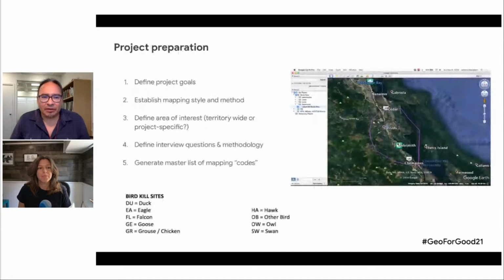When we come into a community, it's really important that we are prepared, and we want to make sure that we have everything organized in a way that's easily accessible and used. So for one, we make sure that we define our project goals. Two, we make sure that we establish the method that we're going to be applying and the various mapping styles that we'll be using throughout the exercise. We want to define the area of interest that we're focusing on.